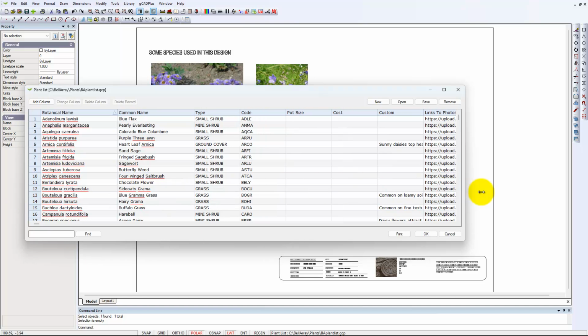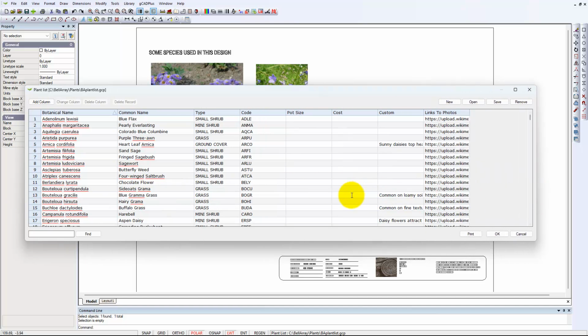the view of the plant schedule. The plant schedule, all the schedules have a simple text format. They just end in GCP, and they have a series of records. Each one of these is a record as I scroll down, and you can see that I can store, in this case, botanical name, common name, type, code, pot size, and so on. But it's really very flexible.